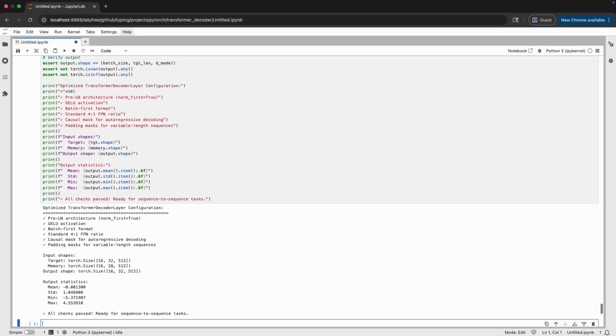Perfect! Our optimized TransformerDecoderLayer configuration is working excellently. We've applied pre-layer norm architecture for stability, GELU activation for better performance, batch first format for modern conventions, the standard 4:1 feed-forward ratio, causal mask for autoregressive decoding, and padding masks for variable length sequences. The output statistics look healthy with a mean near 0, standard deviation around 1, and reasonable min and max values. All checks have passed, and this decoder is ready for sequence-to-sequence tasks. You now have a deep understanding of TransformerDecoderLayer and how to use it effectively in your projects.